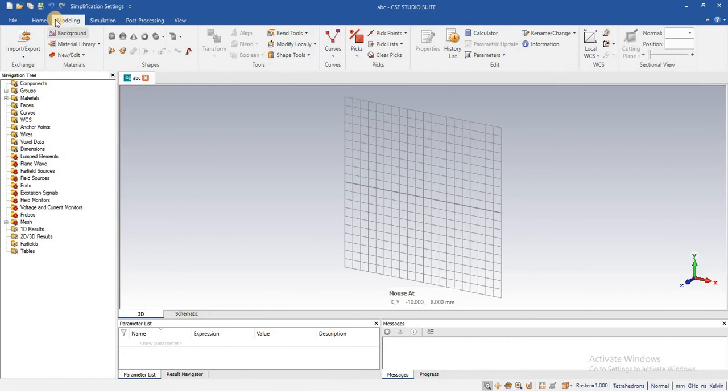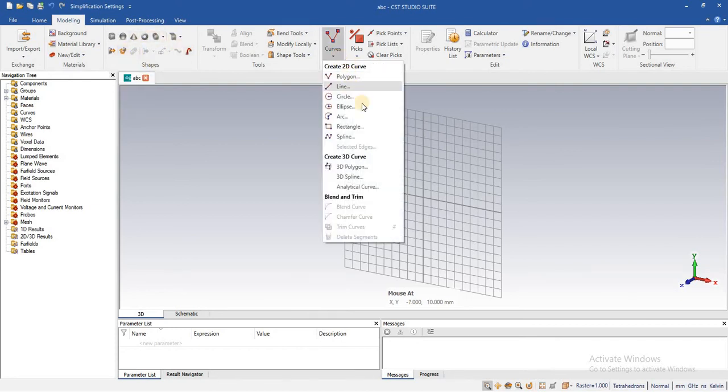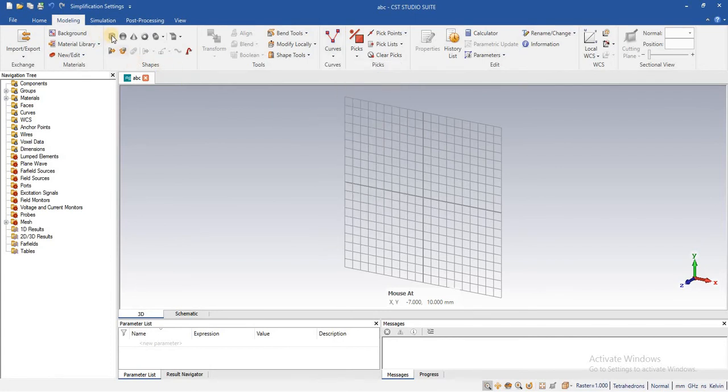First go into the modeling tab. Here are shapes. These are the 3D shapes, and there are curves, 2D curves. We will see both of them. First we are going to create a box.